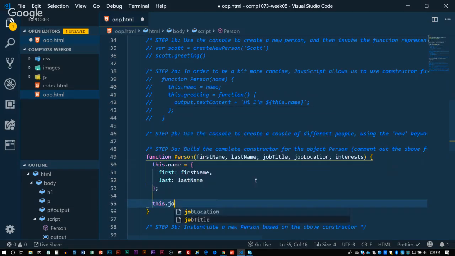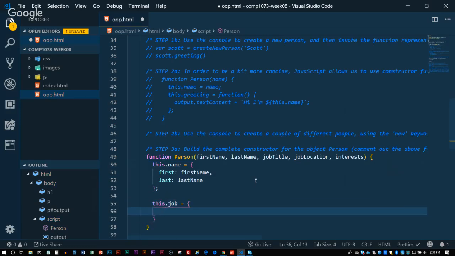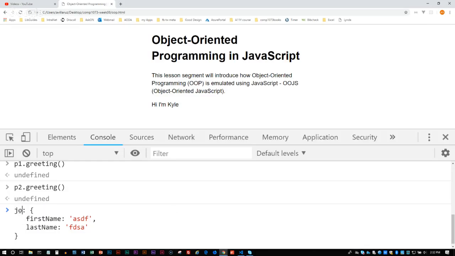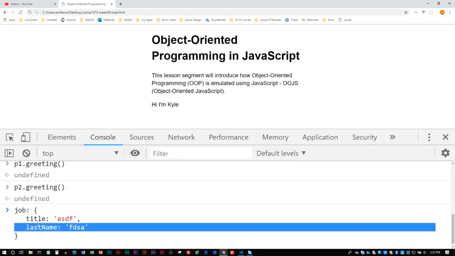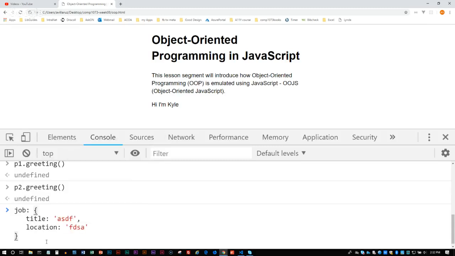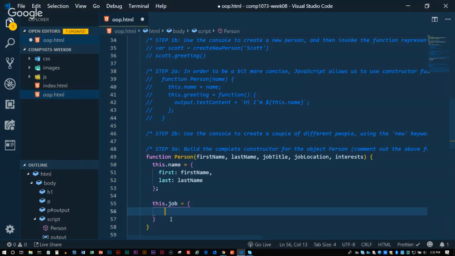Let's add a job title or a job thing as well. So what do you think, Krista? I want to add this job title and this job location into this object. So eventually, it's going to have the same kind of structure. It's going to be like that. That's what I want at the end of the day. What do I say here?